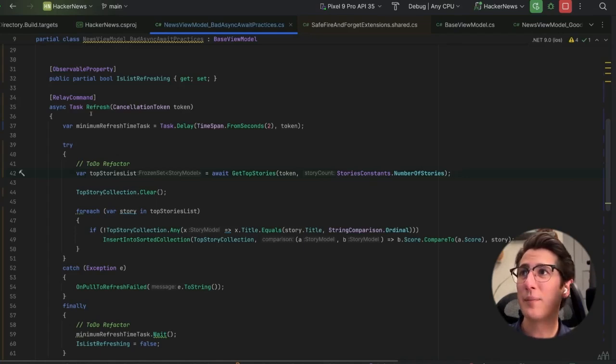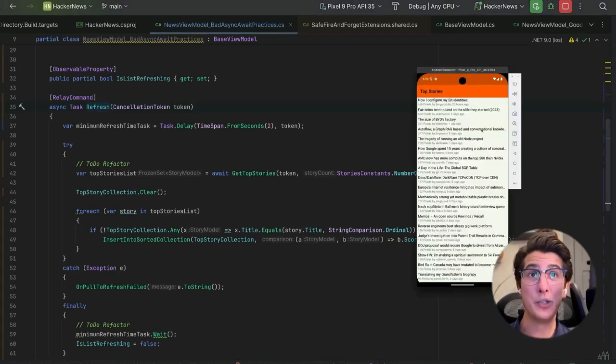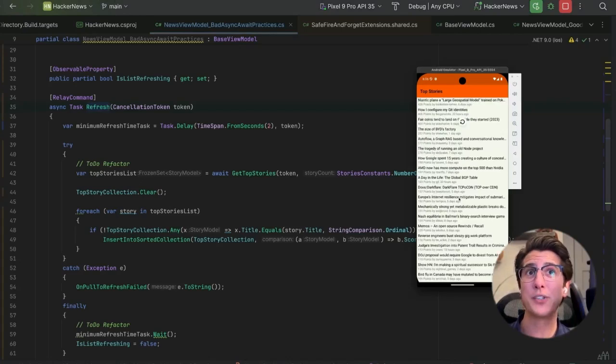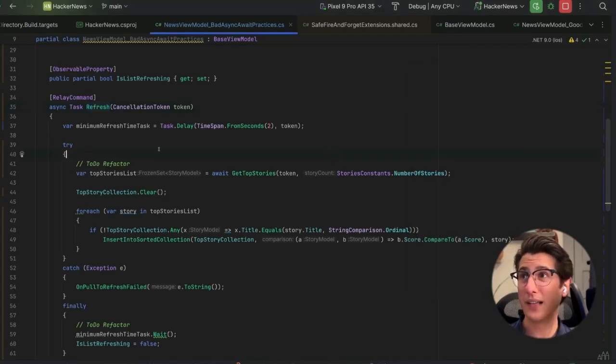So let's pretend that thread 1 initializes this refresh method, which is likely the case given that this refresh method is triggered by a user event, by a pull to refresh here. Because user events are triggered on the main thread, it's very likely that thread 1 is calling refresh. So let's say thread 1 calls refresh. It enters into here, initializes our minimum refresh time task, enters our try catch block, initializes this variable top stories list, and then it hits this await keyword and it returns.